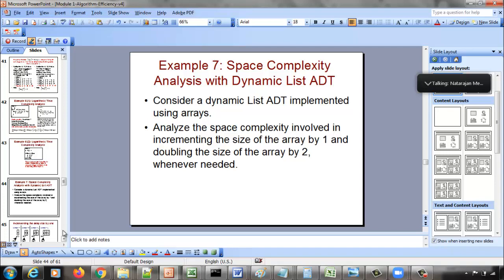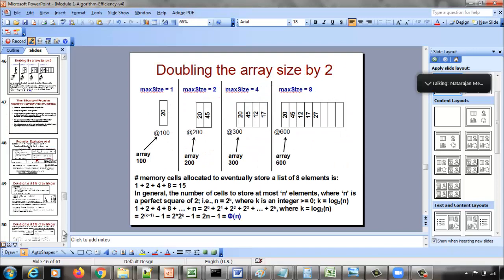If you remember, the dynamic list ADT we implemented as an array. We followed this approach of doubling the array size. So we started with an array of size 1, max size is 1, at base 100, and the array pointer points to the base, that is 100, the starting address. If I want to insert one more element to this list, I have to increase the array size. So we decided to double the array size.